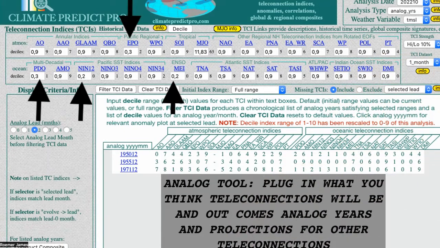There you see analysis date. So for example, if you believe that the La Nina is going to continue, if the EPO index is going to be negative, whatever things that you believe will continue to exist, you plug those values in and up come different analog years.